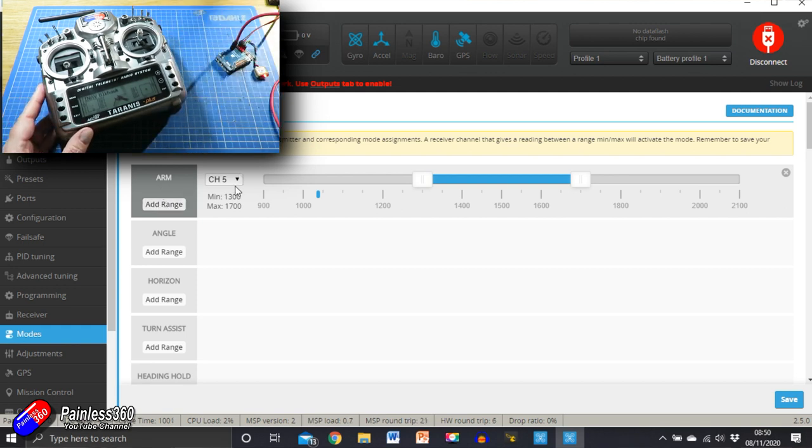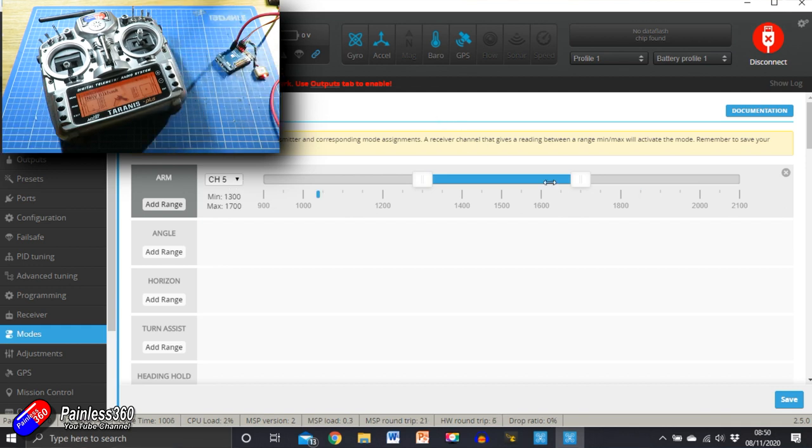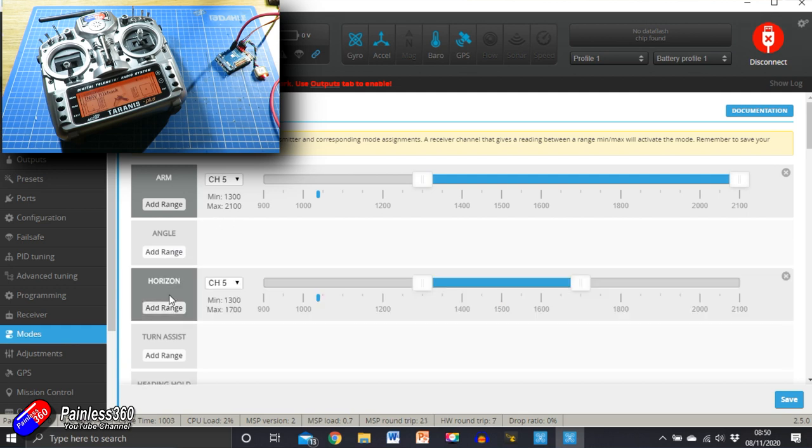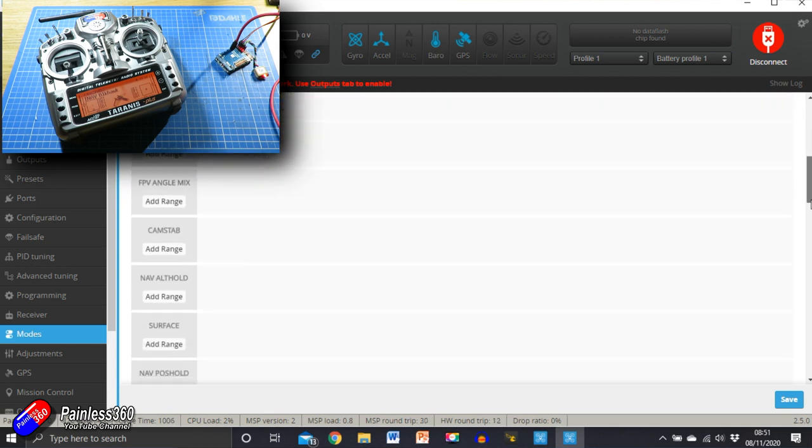And then what we're going to do is flip my arm switch. If we stick it on auto, I think it's channel 5. Yeah, it is. So we'll have channel 5 as arm, which means channel 6 is normally what I use for this. So I'll set it up for horizon. I'll set the middle value for manual.